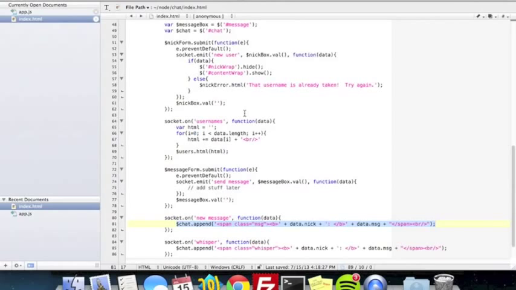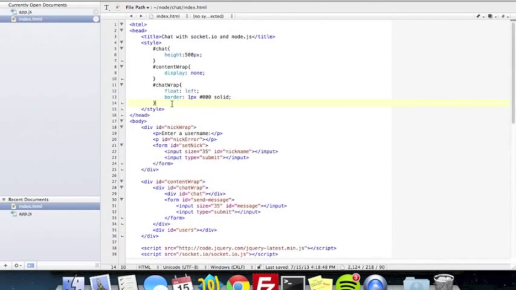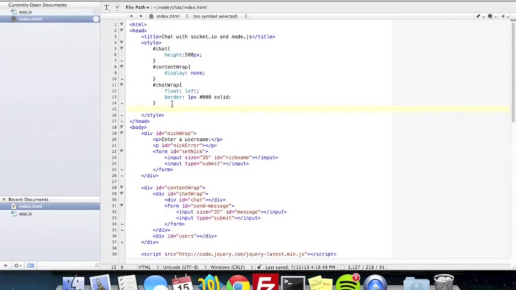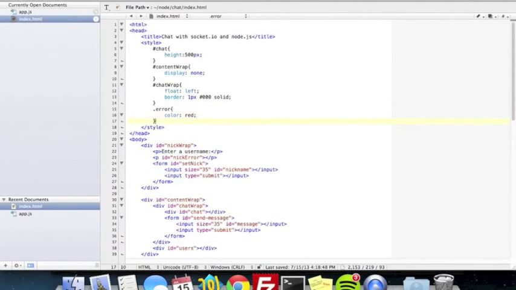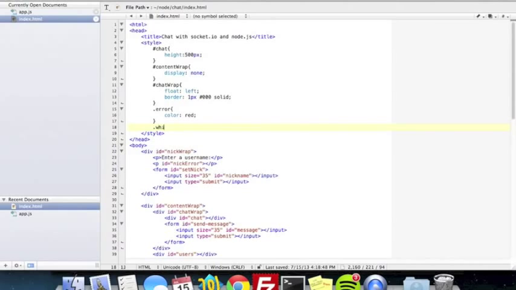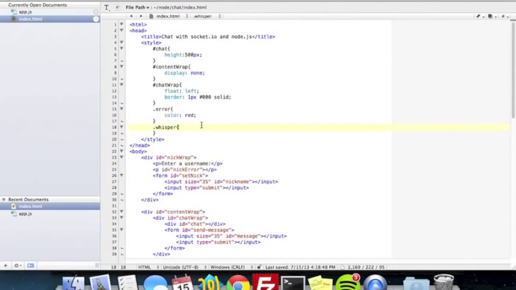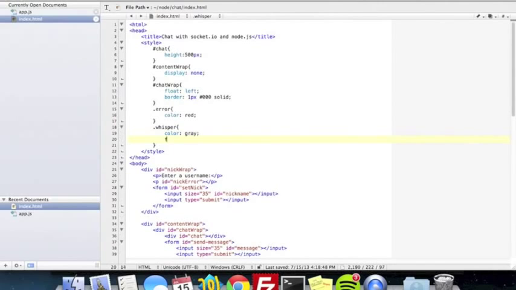So almost exactly the same for the callback as well. We're just going to do this, and I'm going to change the class to error, and instead of all this stuff, I just want to put the data. Okay, and then I'll put some CSS to make the classes a little different. So for error, I'm just going to make the color red, and then for whisper, I'm going to make the color gray and italicized. So font style italic.